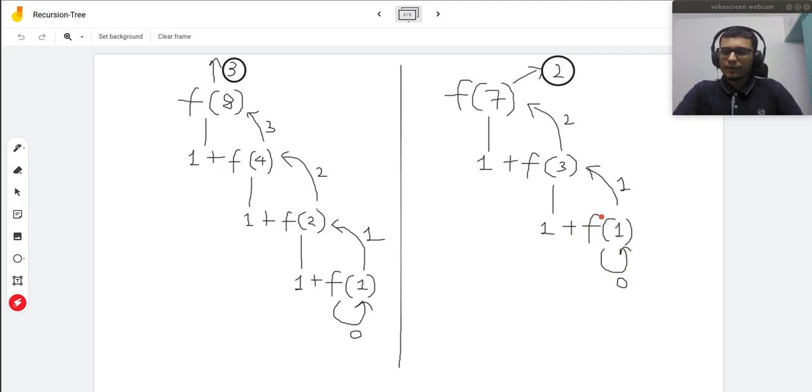So this call f of 1 will terminate and it will return 0, and so the value of f of 3 will be 1 plus 0, which is 1. So the value of f of 3 is 1. Now the value that f of 7 will get is the value of f of 3 plus 1, which is 1 plus 1, which is 2, and f of 7 will return the value of 2 to its caller, and that is exactly the floor of log base 2 of 7, which is 2.